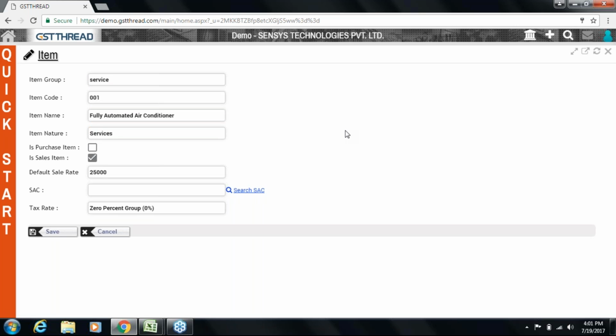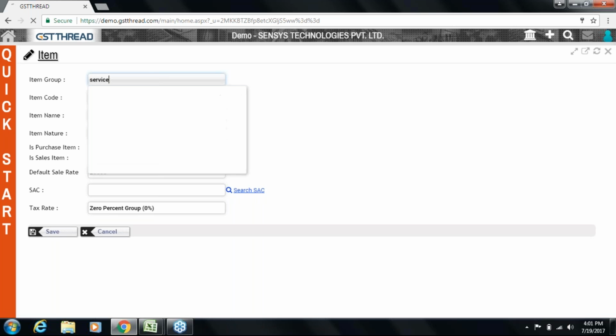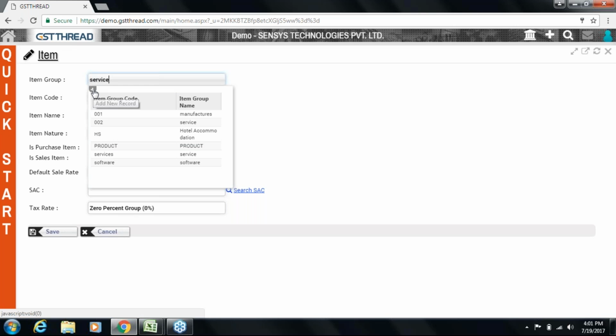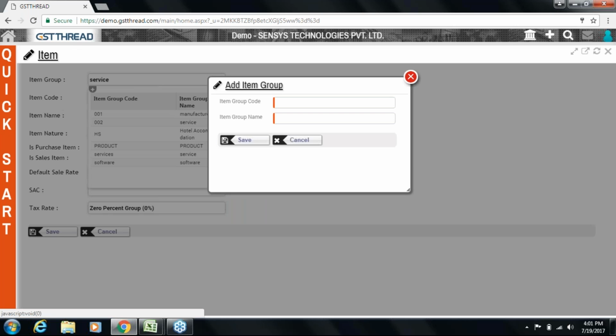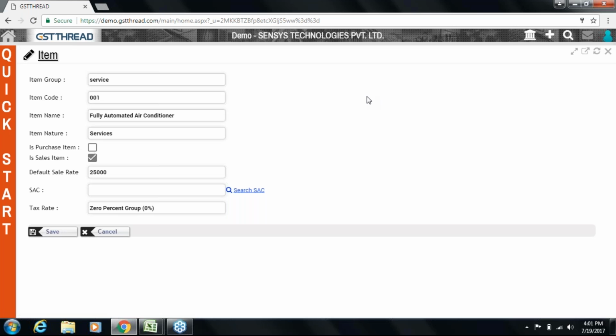The first being the item group. These are the groups into which your products or services can be grouped. It can be products and services, whereas in the case of an IT company, it can be hardware, software. Groups can be added with the help of this plus button. Next, we move on to item code. You give a name to a particular product or service.